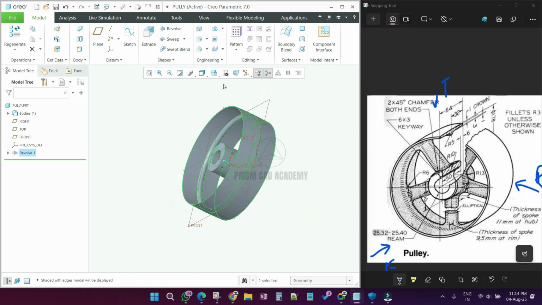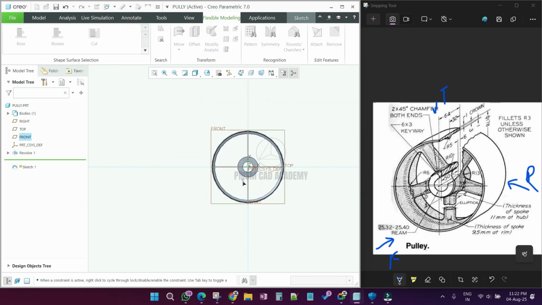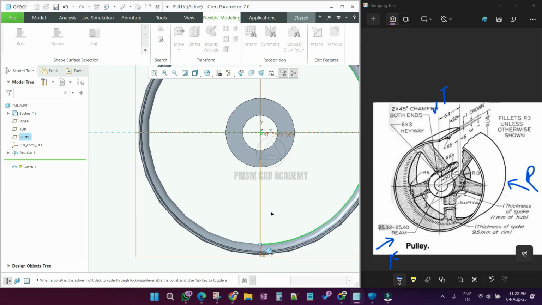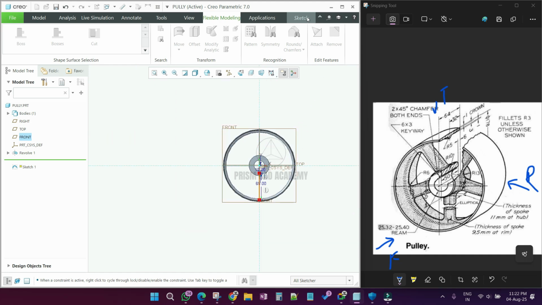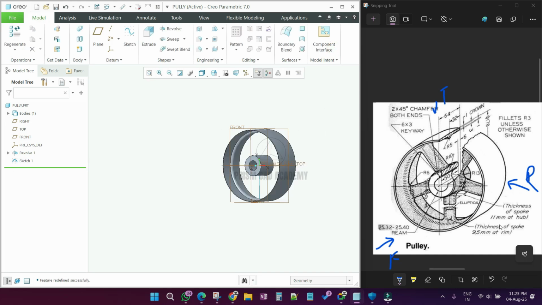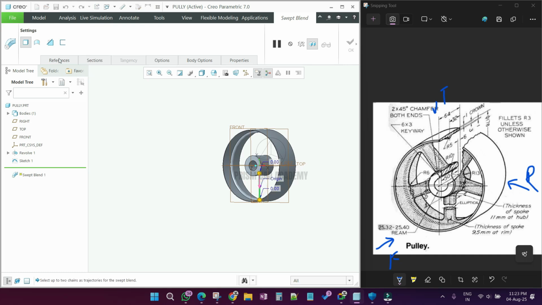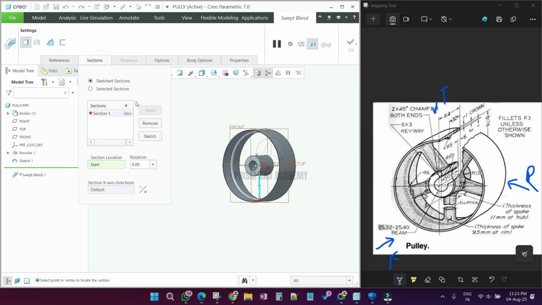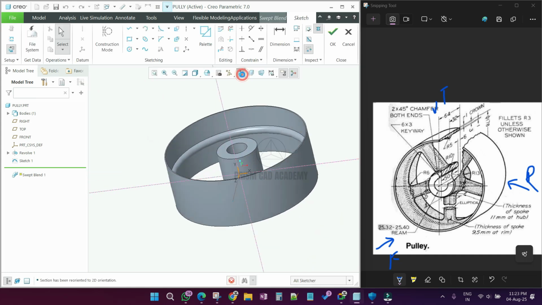Now there are 5 ribs. For that we have to create a sweep blend here, as the ribs end section are vary in dimension. So first of all, draw a sketch on middle plane like this. Now select sweep blend and select that sketch. Go to section, sketch the first section here.